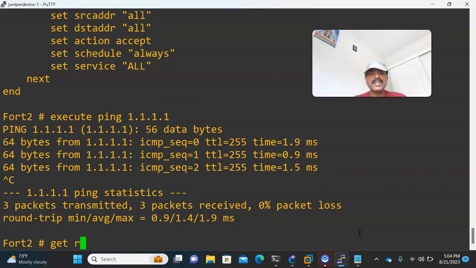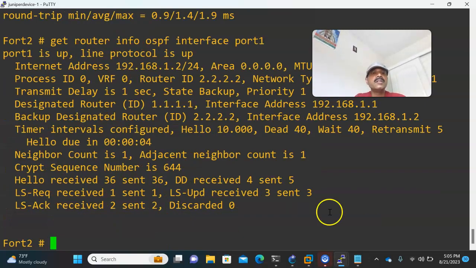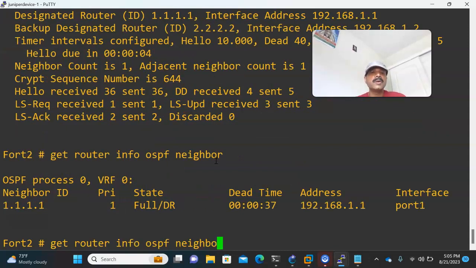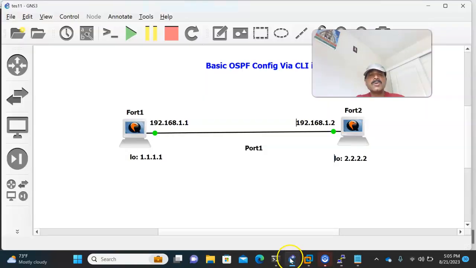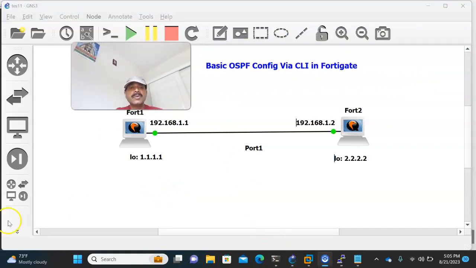For checking the configuration, it is get router info OSPF, and I can do interface also. Interface port 1 will show all the OSPF details. For viewing the neighbor it is OSPF neighbor, and for checking the routing entries it is get router info OSPF route. It will show all the routing entries. These are the directly connected, and this is the remote loopback address learned via OSPF, right? So this is how you can configure basic OSPF via CLI in a FortiGate firewall.